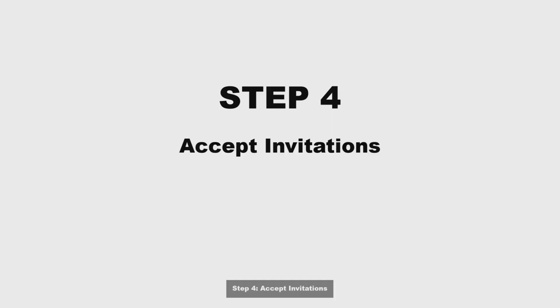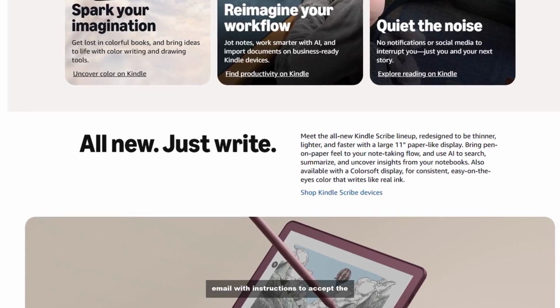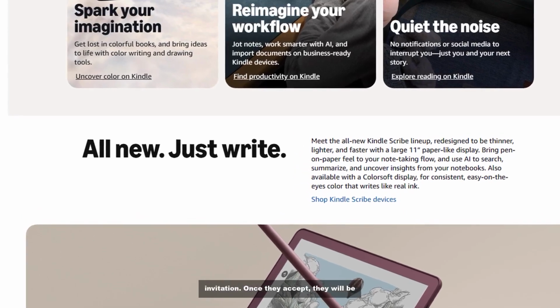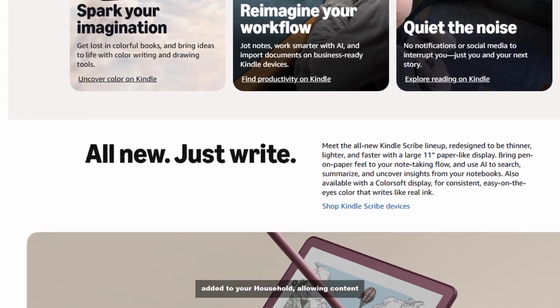Step 4. Accept invitations. The invited family members will receive an email with instructions to accept the invitation. Once they accept, they will be added to your household, allowing content sharing.